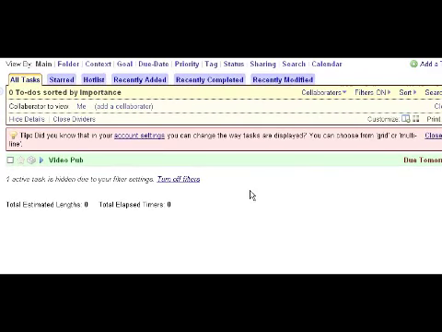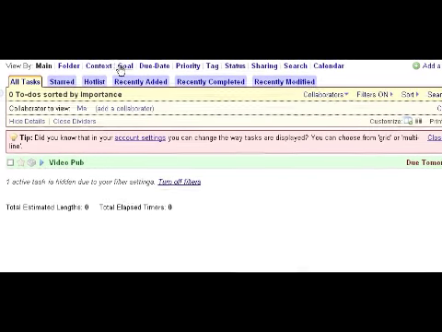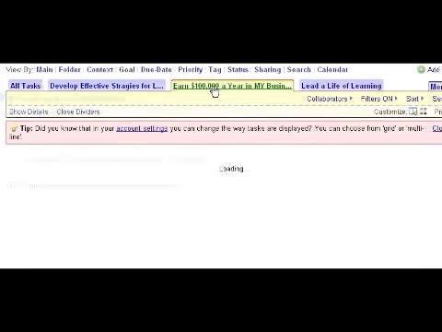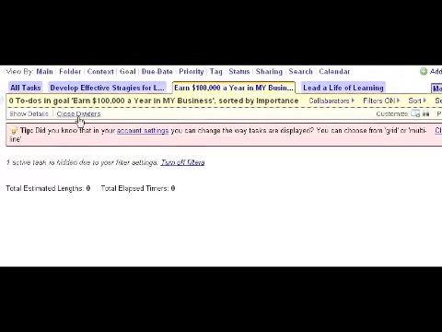Wow. Everything in my list then can be sorted through my roles and goals. I can sort by goal, and I can go to my $100,000 a year, and here's all the tasks based on that.